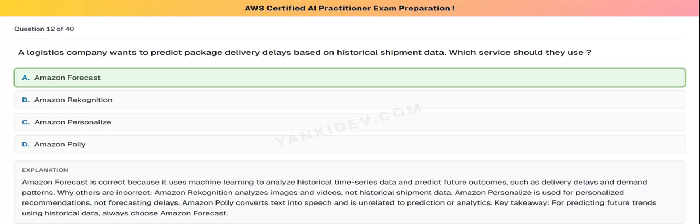Why others are incorrect? Amazon Rekognition analyzes images and videos, not historical shipment data. Amazon Personalize is used for personalized recommendations, not forecasting delays. Amazon Polly converts text into speech and is unrelated to prediction or analytics. Key takeaway: for predicting future trends using historical data, always choose Amazon Forecast.